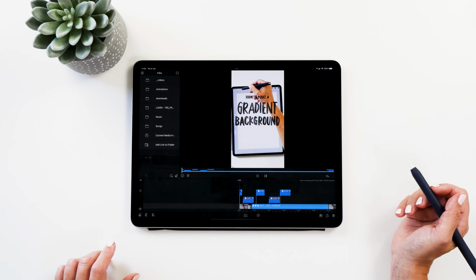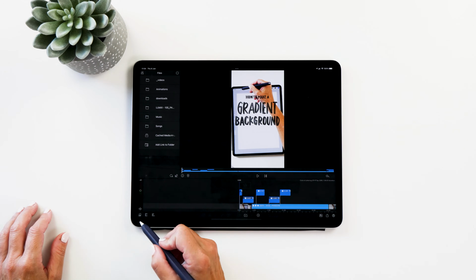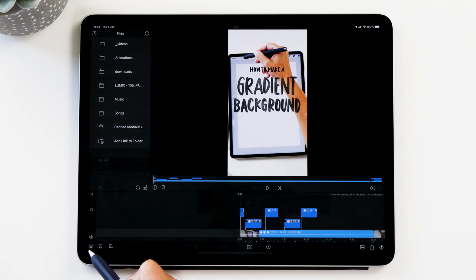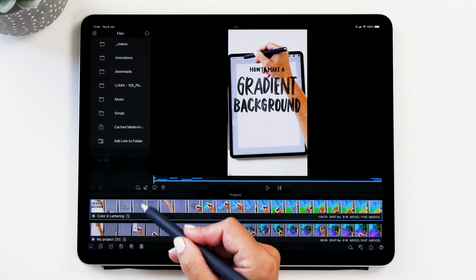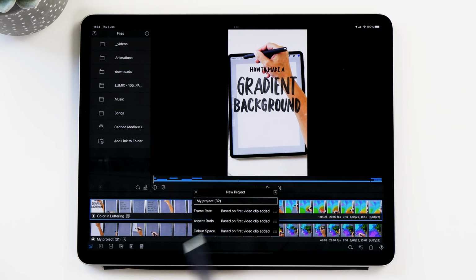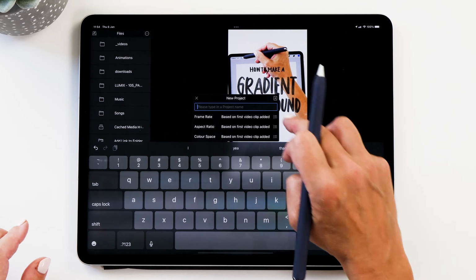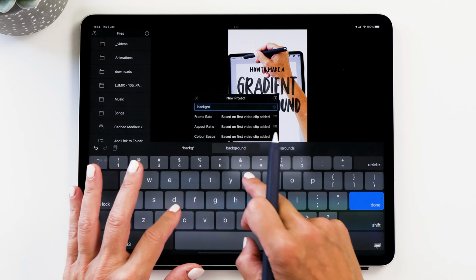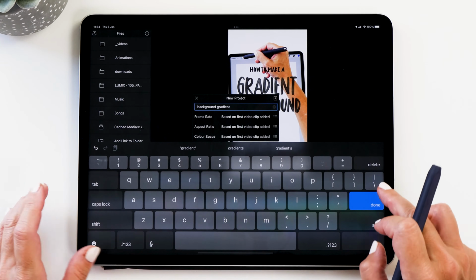We're going to start with a new project, and in order to do that, you tap on the button here in the bottom left corner. That brings up your project selection screen here, and then tap on the plus to create a new project. And of course, we're going to give this a name, and we're going to call it Background Gradient, so that we remember what this was for.